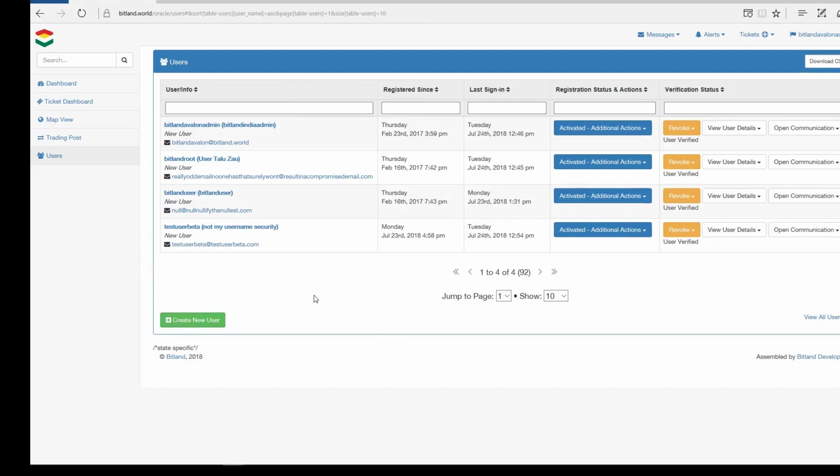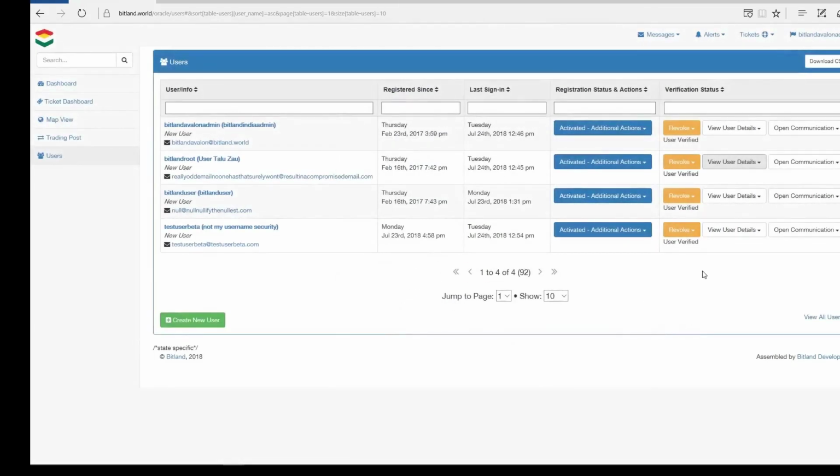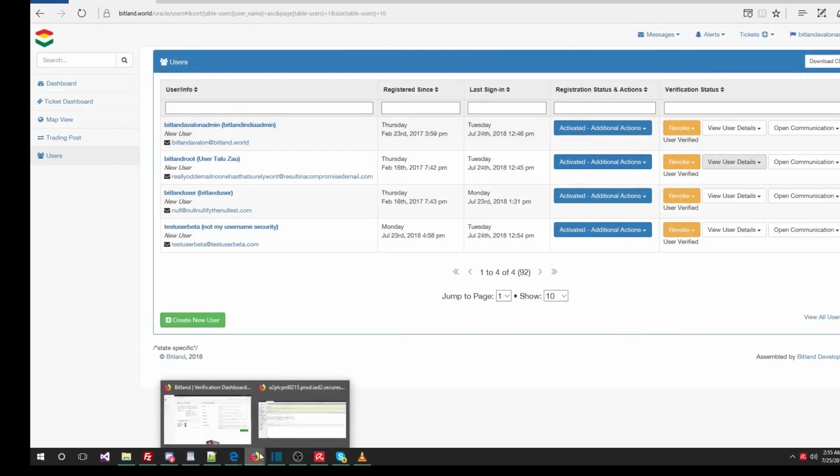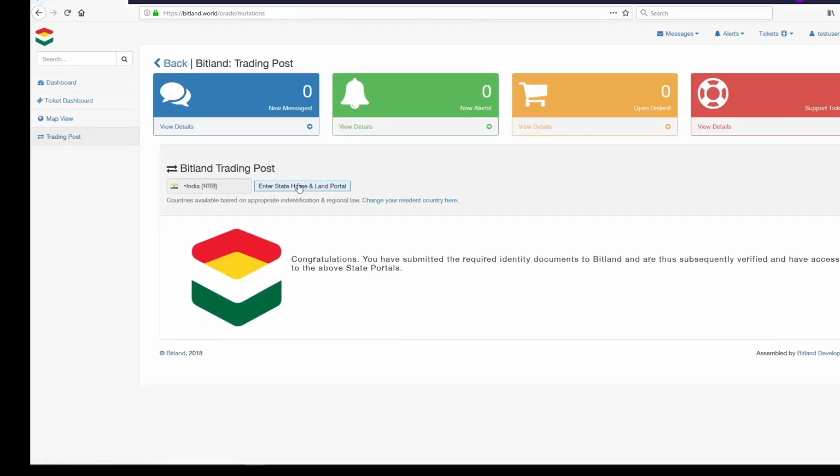Now we can do a lot of other things, like open communications with relevant users, as well as view user data and details relevant to you, like transactions or disputes within your portal, things like that. You can see there we are indeed verified for one country, so we'll attempt to enter it now.